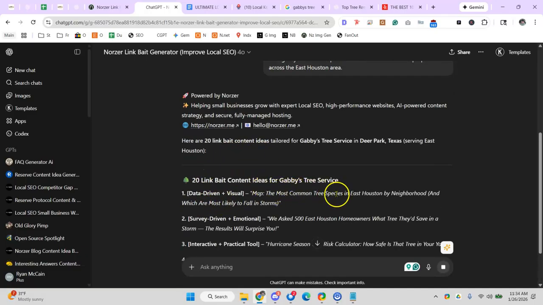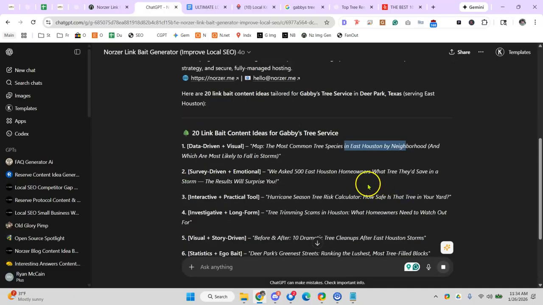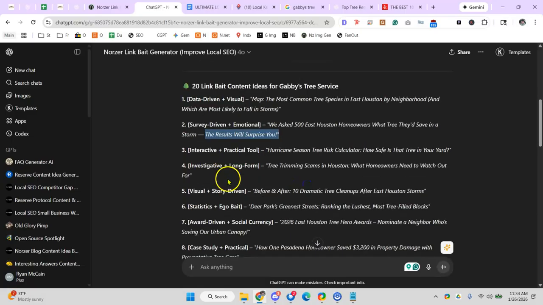The most common tree species in East Houston by neighborhood. I can see people sharing that on Reddit. I can see people signing up to an email list to get that. We ask 500 East Houston homeowners what tree they'd save in a storm, and the results will surprise you. That's a really good headline from an emotional point of view.